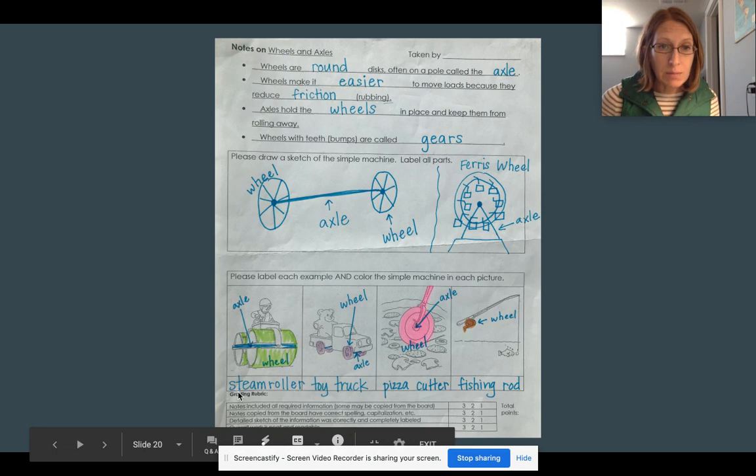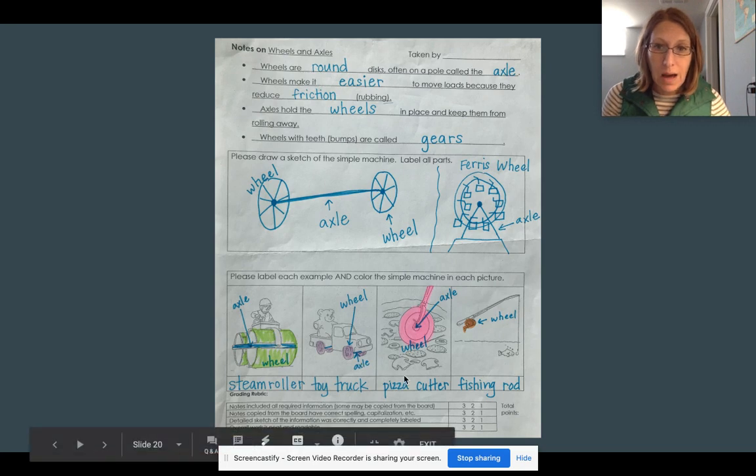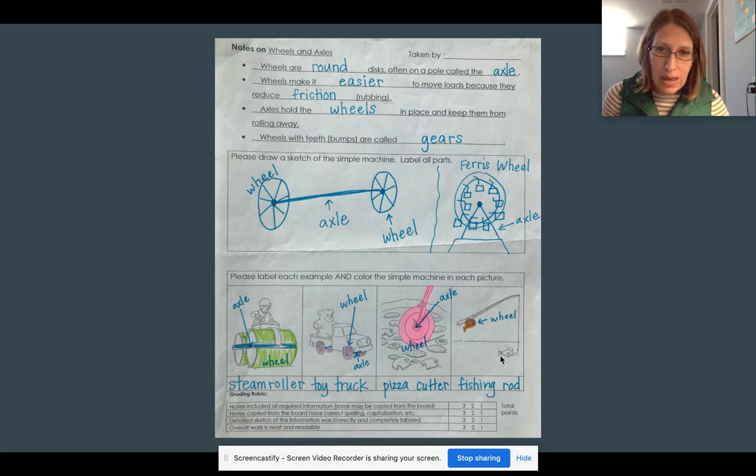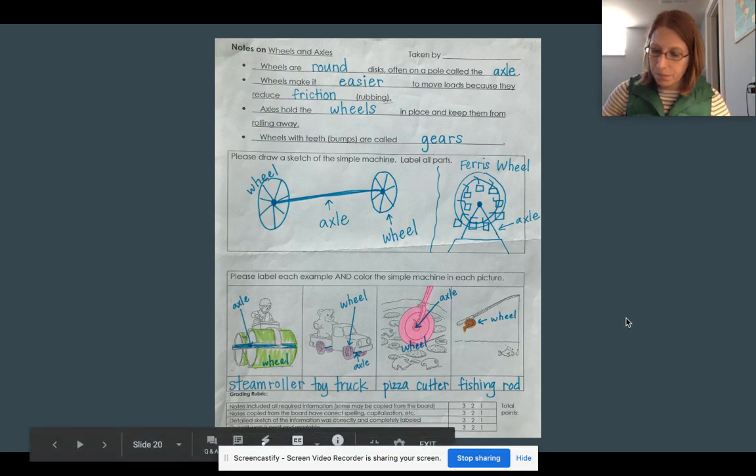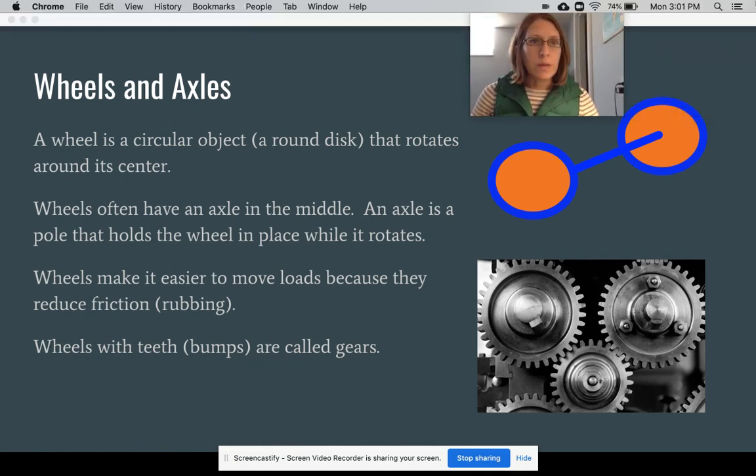A few more examples, a steamroller. When people are making roads and things like that, they might use a steamroller. Little toy truck. Ooh, if you have some toy trucks or cars at home, turn them over, look on the bottom, see the wheels and axles. A pizza cutter is a wheel. There's the wheel and there's the axle that's holding it together. And a fishing rod. All right, so to recap, wheels and axles.